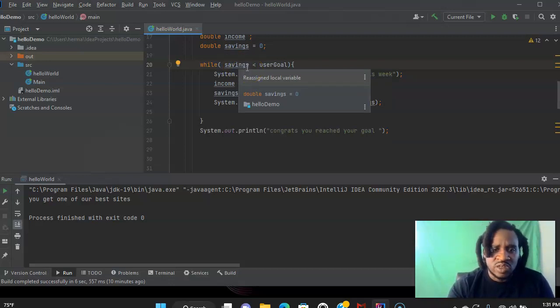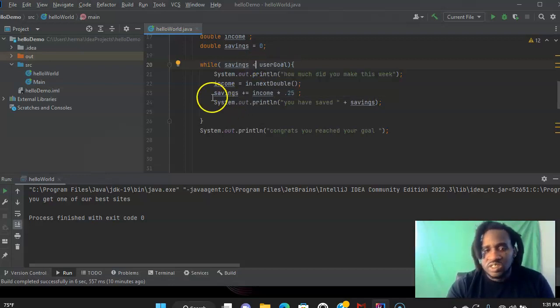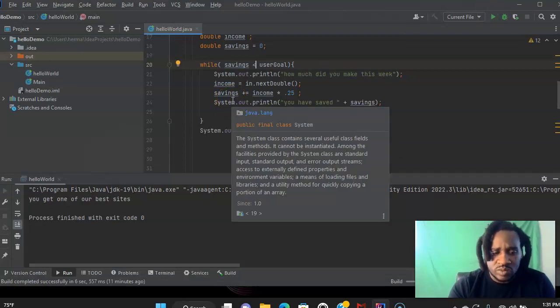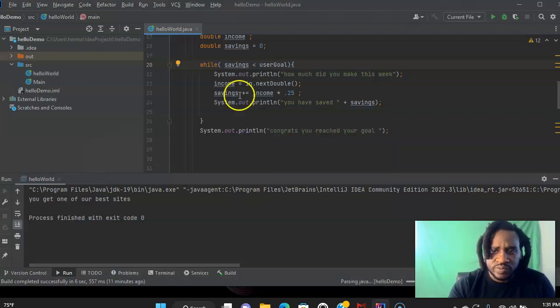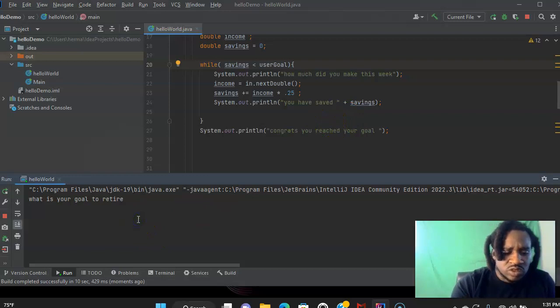As soon as savings is more than the goal, the while loop stops. So we're gonna run this and see what's going on. It says, what is your goal to retire? Let's just give a small number so that the loop doesn't keep running too long. We're gonna say 20,000, right?